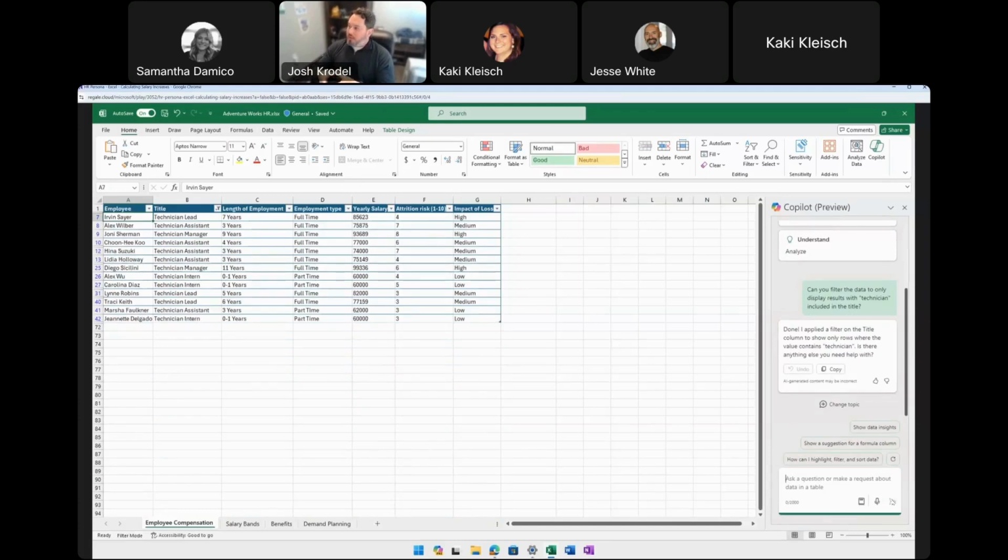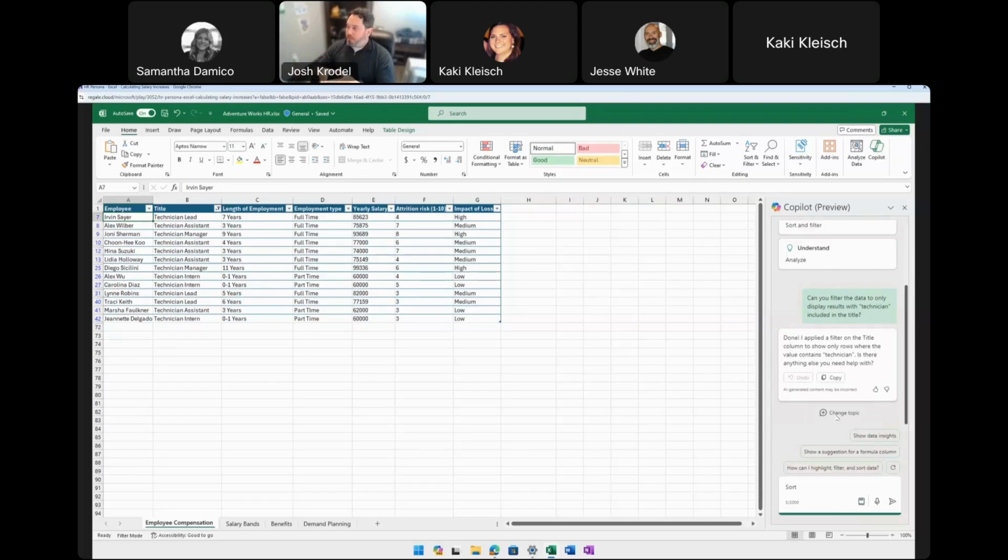We can leverage some of the built-in prompts in Copilot for Excel. Again, we have categories here for these prompts. We'll select Edit, and then we'll want to sort our data. So sort, that prompt is added to the text field, and then we can add on to that to specify what exactly we want to sort by. So we'll be sorting by attrition risk in descending order.